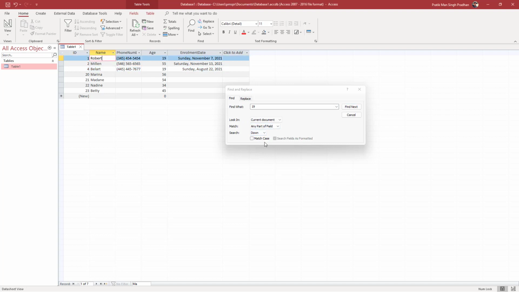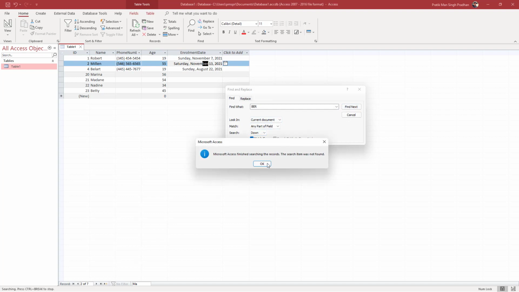You can also select match case. So right now, if I were to turn this off and type in, let's say, for example, BER right here, and click on find right here, it actually finds BER. Type it in capital letter and find next, it finds BER. But if I were to choose match case and click on find next, it looks for that exact case as well. And that is how you can search for the data you want inside of an Access database table.